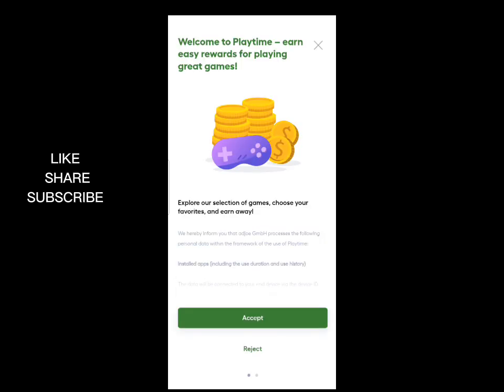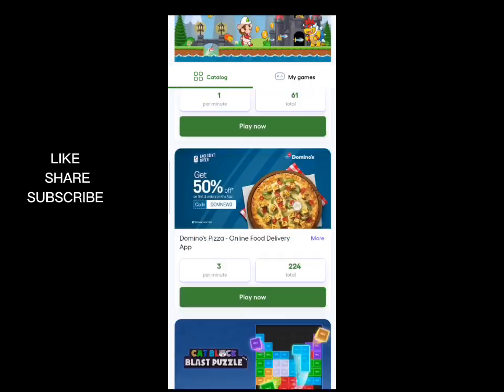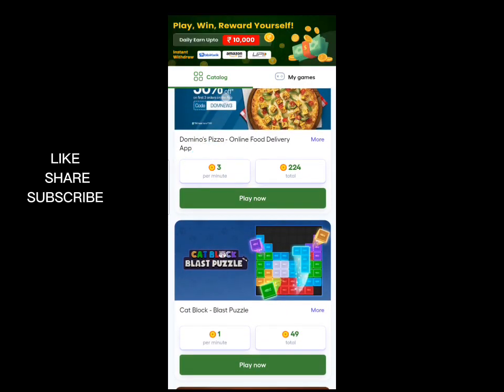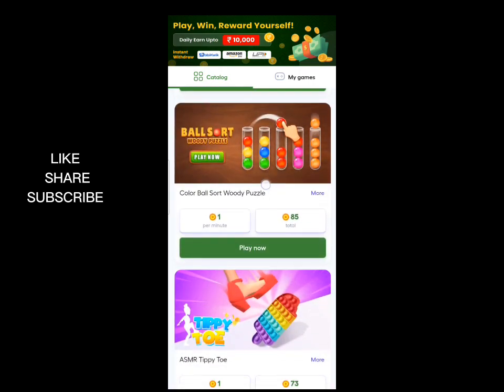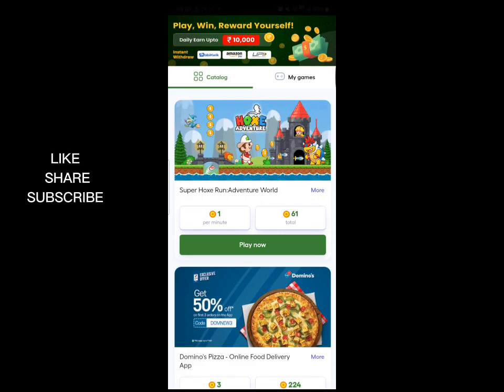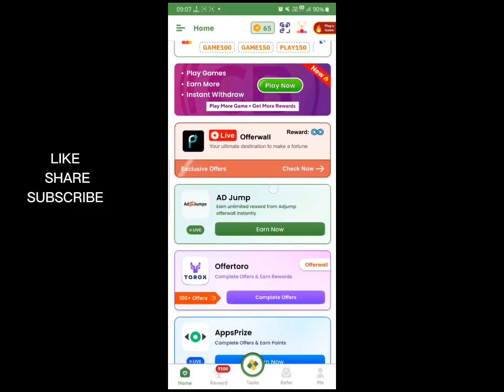Then go to play games offer, accept it, and again accept it. Here you can see 3 rupees per minute, 3 coins per minute. Here you get per minute coins, not per level.